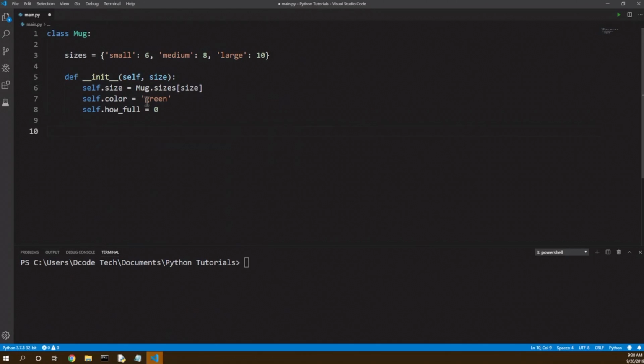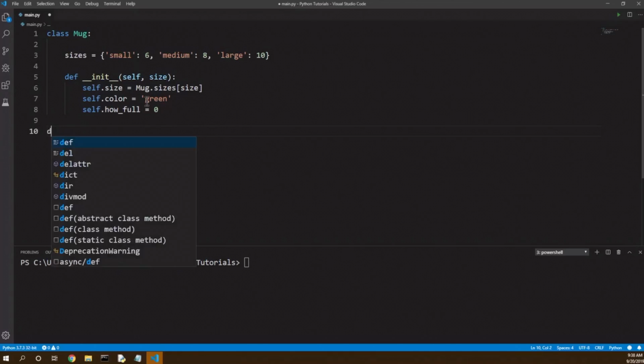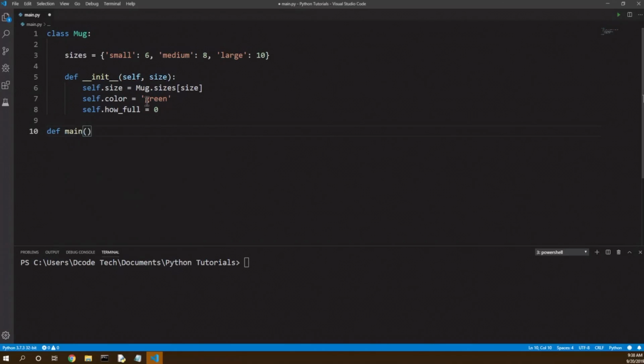So let's see how we're doing so far, and let's actually write some code from this class blueprint. So let's start off by defining a main function, and let's just not take any parameters, and let's just start to make an object. So let's say m for mug gets our Mug object. And remember, we can know it's an object and not a function because of the capital letter in Mug.